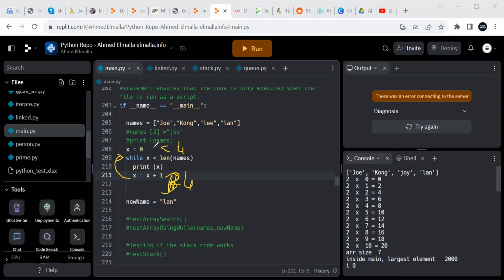No, 4 is not less than 4. So the statement here will evaluate to false. It's not correct. So it will not run again. It will exit and run the next line. Okay? So we run and see the output.